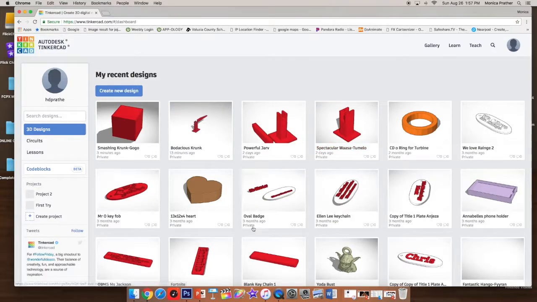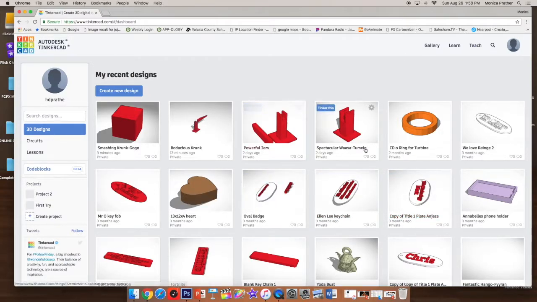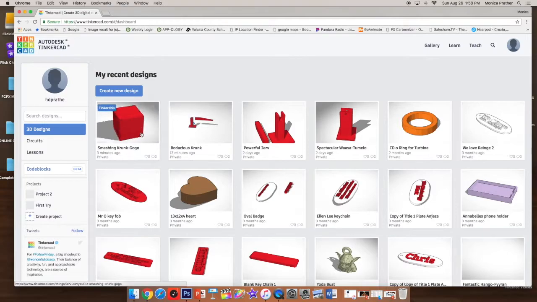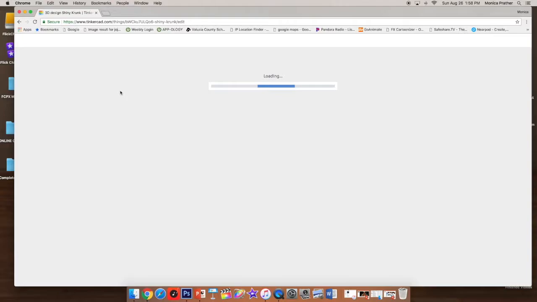Now I did go back and change the names after it saved it for me, just so I knew what it was later. It will auto name it for you and it'll auto save for you, but you'll have to go back and change the name later, or you can leave it some crazy name. So let's go to create new design for our lesson for today.